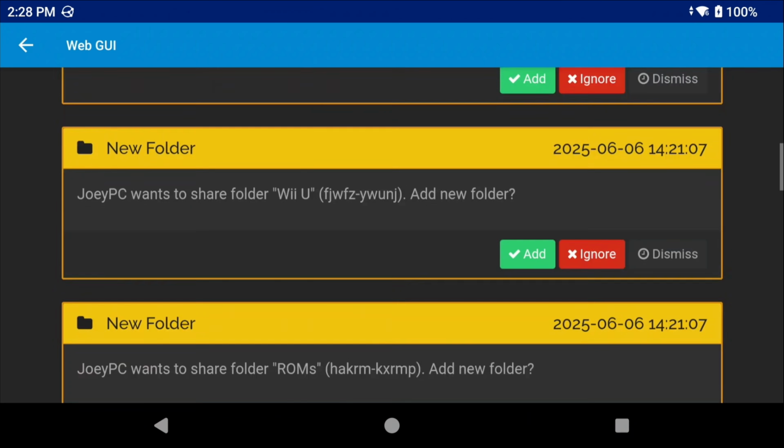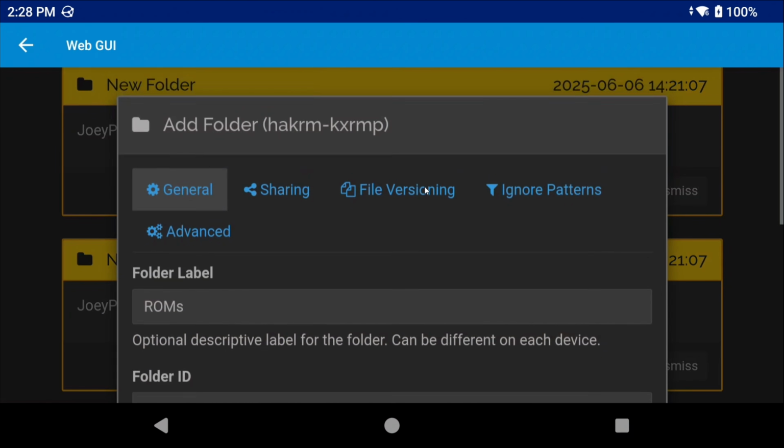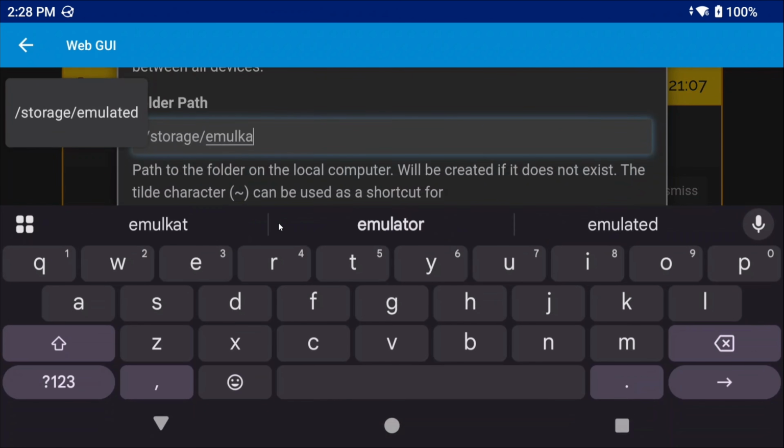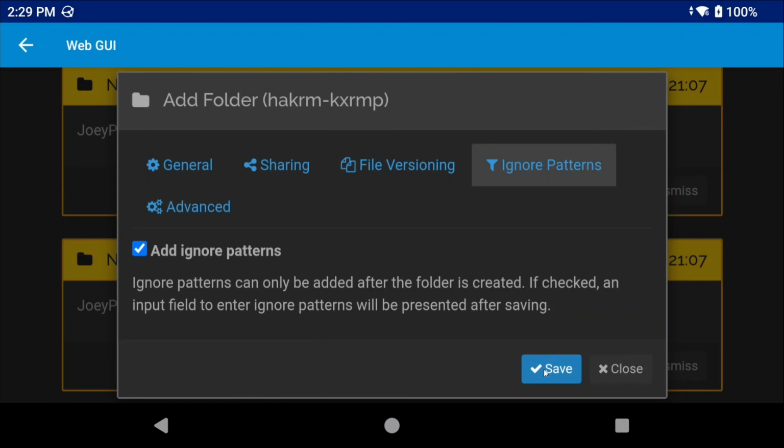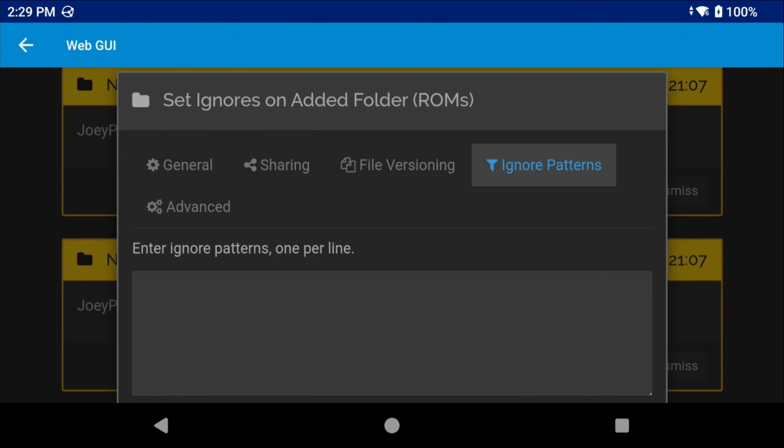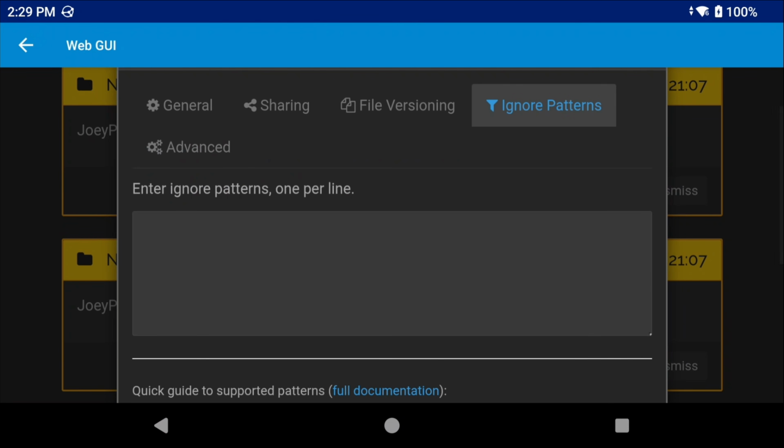When that's done, we do the same thing in Syncthing like RetroArch. Accept the ROMs folder, add path, point it to the ROMs folder, simple file versioning, and I enable ignore patterns. Now let me show you a different way to use ignore patterns. Before, we told it which folders we wanted specifically. How about this time we tell it which folders we don't want instead?